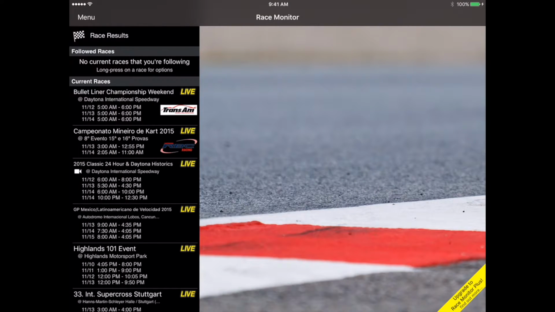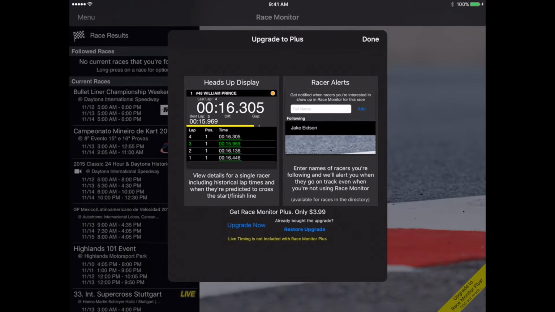Now, the second way that you can upgrade to Plus is on the main screen. When you open it up and the directory is on the left hand side, you'll see this banner down on the lower right hand corner. And if we tap on that, that'll pull over the same popover that allows you to either purchase or restore your Race Monitor Plus subscription.